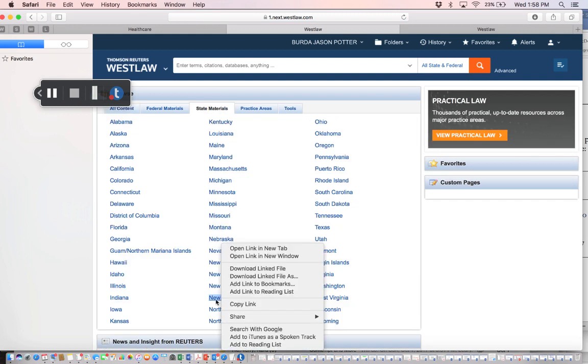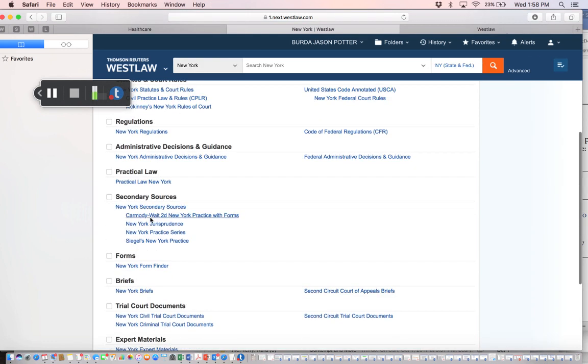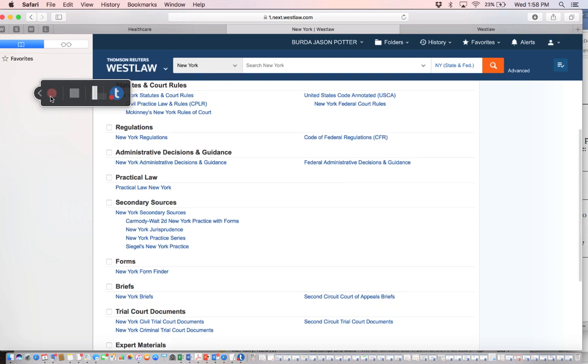Another option for Law Office 8 is to look at state materials, look to New York secondary sources, and look through New York practice, New York jurisprudence for Medicaid-related documents.